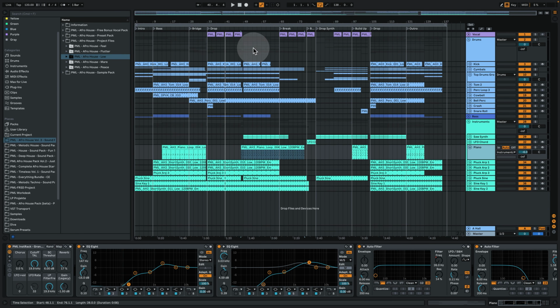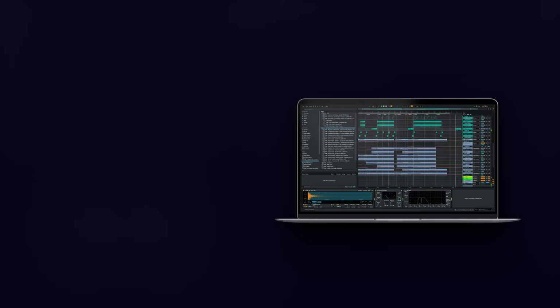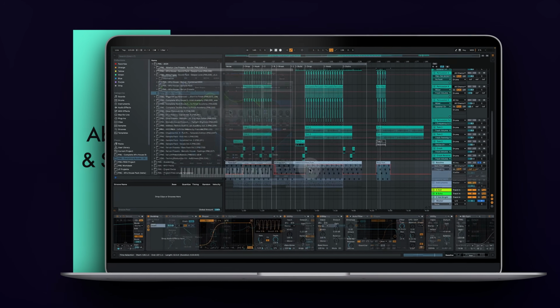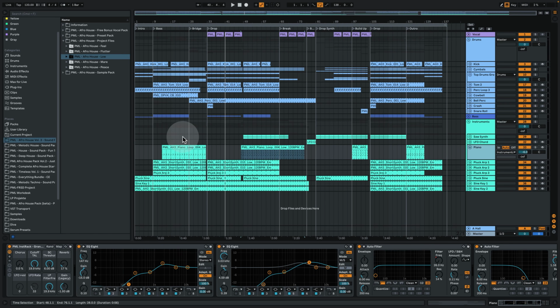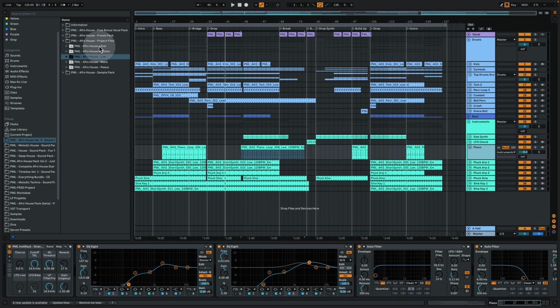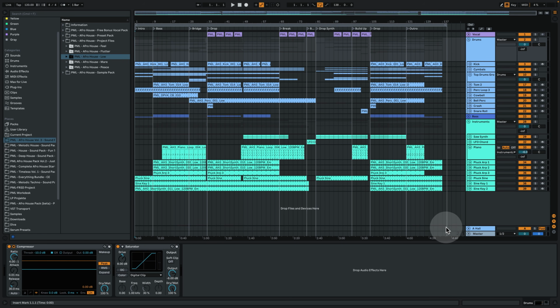We have a fully arranged track here in Ableton modeled after this reference song, and we are only using Ableton stock effects and instruments plus Serum to produce this, and also PML samples from this Afro House Volume 3 sound pack. Also, the project file is part of that sound pack together with 4 other ones. And we have a track that lasts around 4.5 minutes with an intro.